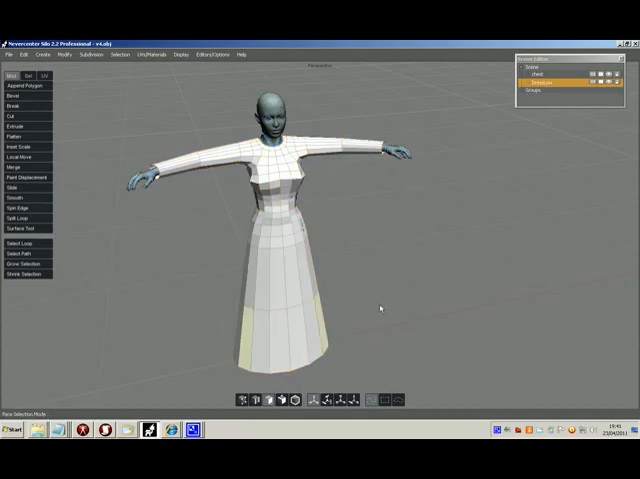Now when I go into poly mode here, you'll see that as I'm moving across, both sides are being selected, but when I actually select one, the other side doesn't appear to select. But if I move, you'll see that it duplicates the action on the other side.